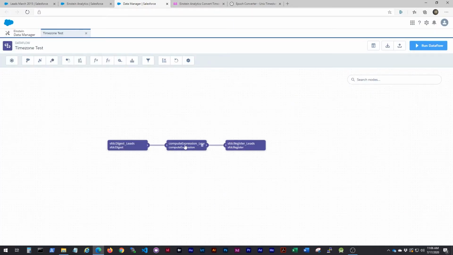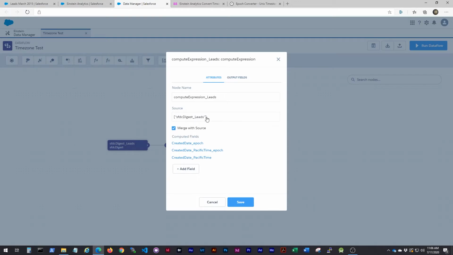Then this is where the magic happened with the time zone. It was a compute expression. We add those from right here and get them connected so that the input is coming from wherever you want the input to be. It could be leads, it could be cases, contacts, whatever. But the Salesforce default date fields for the system dates are going to be in GMT, and you're going to have to convert them to your local time or to various time zones if you use multiple time zones.